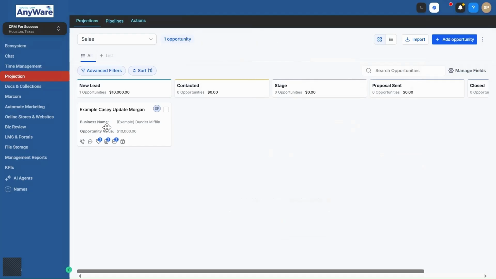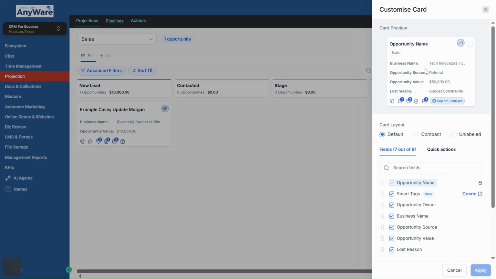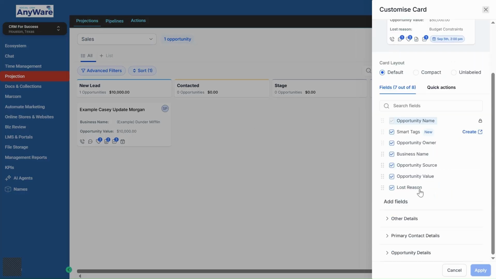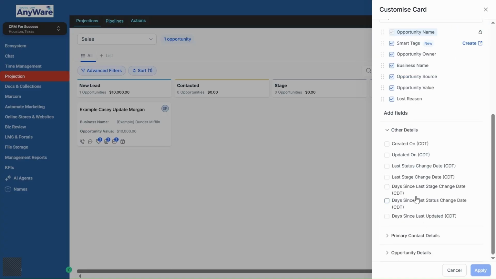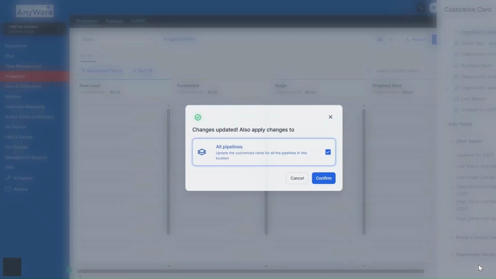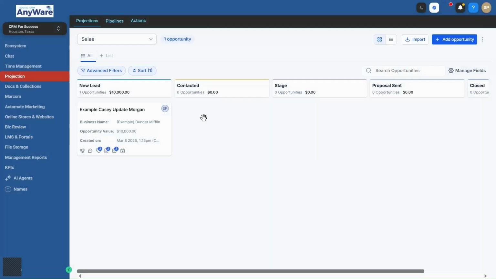And it'll show you some quick information such as the business name and opportunity value. You could manage the information that shows up on these little contact cards as well. So if you go to manage fields, let's say you also wanted to view other details, like when it was created, you could apply that and it'll just apply to all of your pipelines. And as you can see, your created on value will then show. You have these quick little actions you can do from your different opportunity cards. So you could call them, view any conversations, you can tag them. You have all these quick actions you could do here.